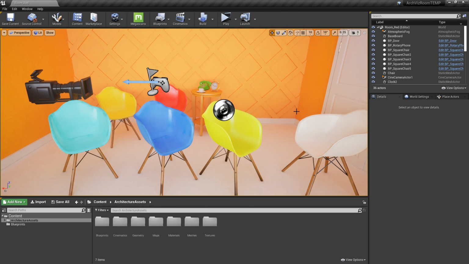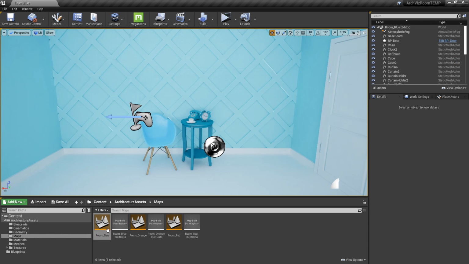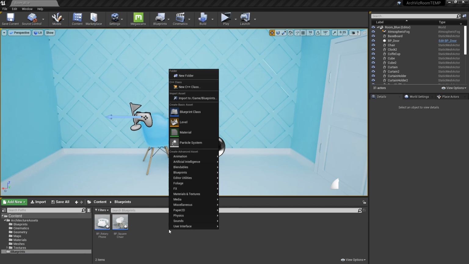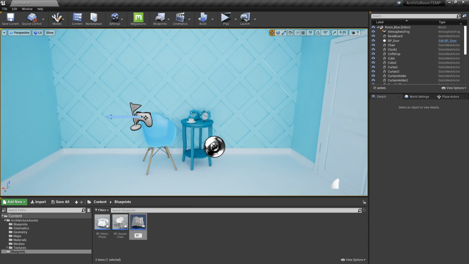Okay, this room is really messy, so I'm going to go to a new room by going to Architecture Assets, Maps, and let's do the blue room. Okay, now that we're in the blue room, let's create our array tool. So go to Blueprints, right-click, Blueprint Class, Actor. I'm going to call this BP_array_tool.